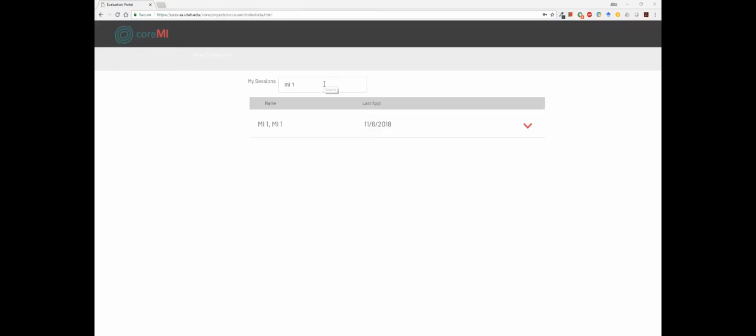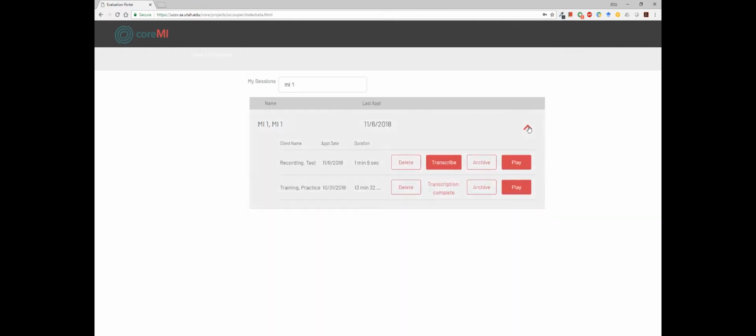First, I've started at the view. Once you log into CoreMI, you should see a list of clients that you've recently seen under My Sessions. And for each client, you can see their name right here, when their last appointment was. And if you drop down, you can see all of the appointments under that person.